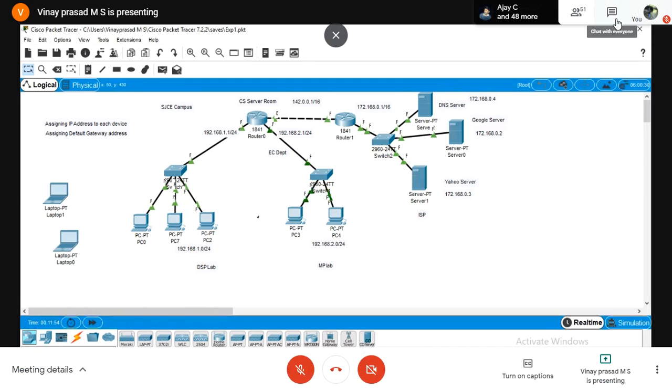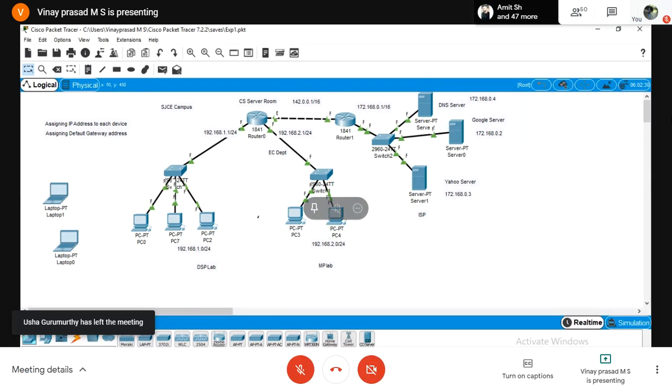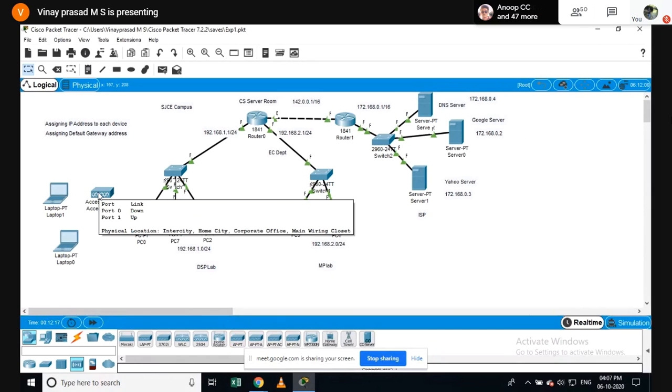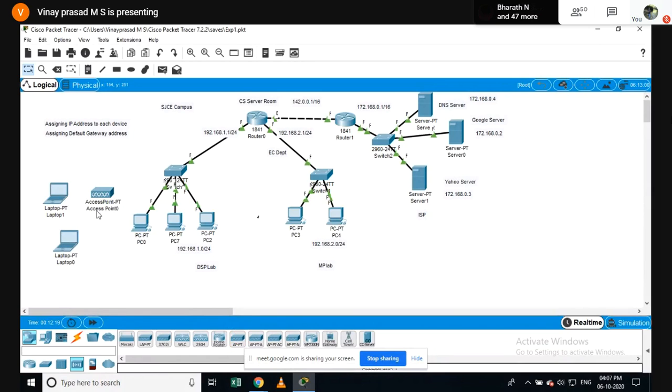Okay. So if I click on this wireless device, you would be able to see the number of devices which are enabled with wireless capability. Among all of these, I'm going to select this access point. Just click on this and click here, and it will appear in your workspace.